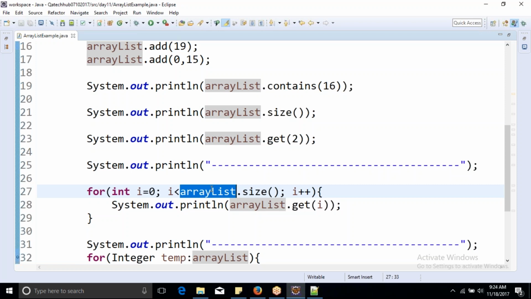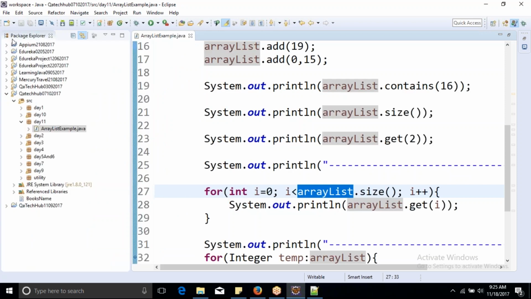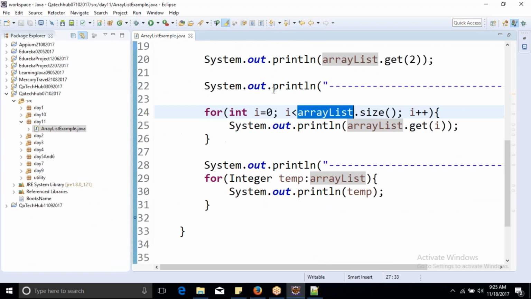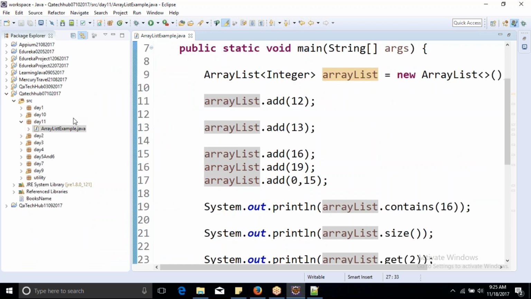Okay, so any questions? Okay, so moving on to the next, we have the linked list.